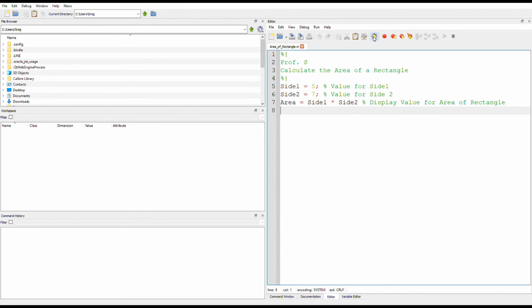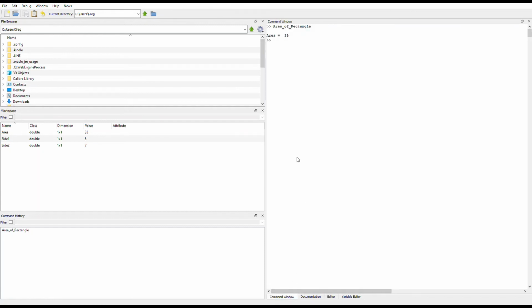If I run this program, click on Run, you'll notice that over here in the workspace, my variables have populated. The area of 35, right? Remember 5 times 7 is 35. You'll see my value for side 1 and for side 2. If I go and look at my command window, what you'll see is the program was run, area of rectangle, and area equals 35 was displayed.